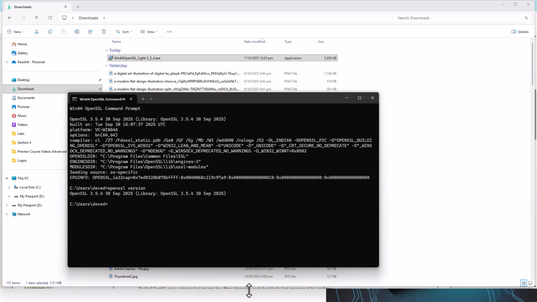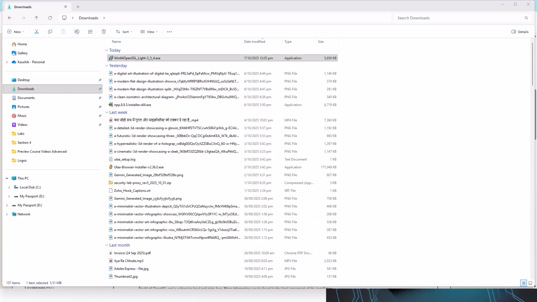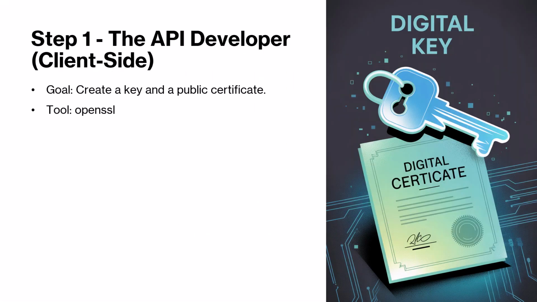Now the first thing is to verify your installation. So I give this command, openssl version, and it gave me this version. Now I am ready to proceed further with this lab. I will just minimize this and get back to my slideshow for the next step.